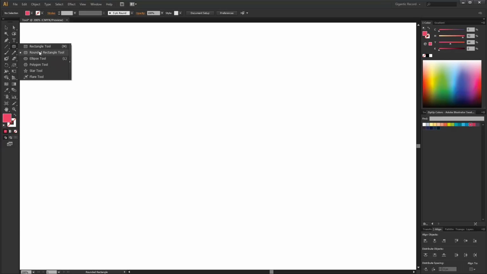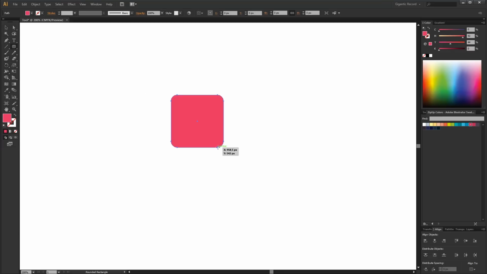Okay, when I choose the rounded rectangle tool and draw the shapes, it looks like this. But you probably want it to look more rounded. So I will show you two ways. First, you can draw a small shape and then increase it.